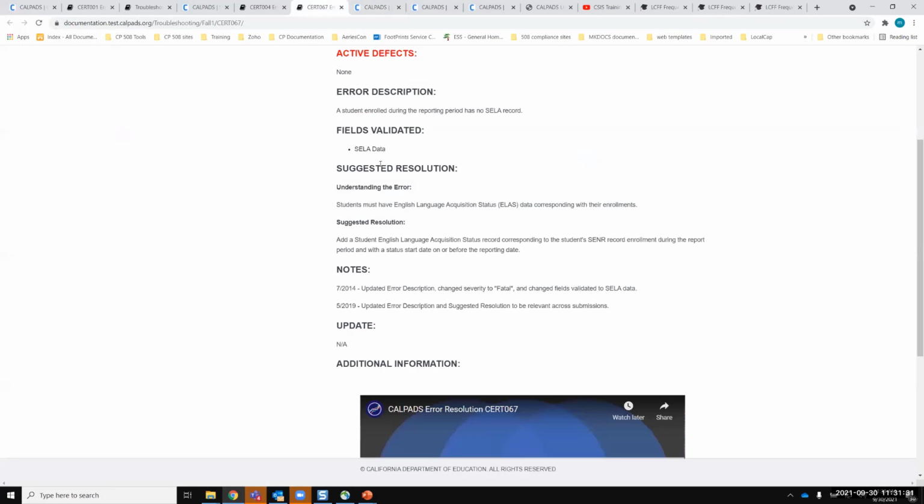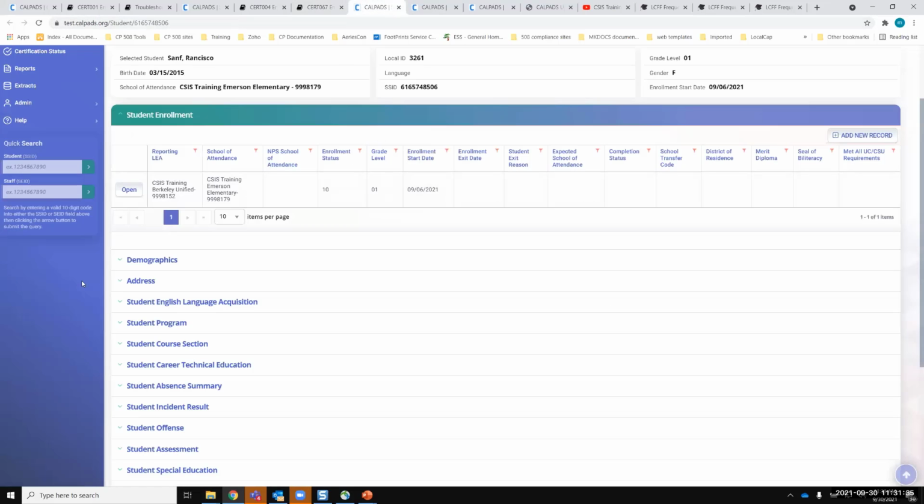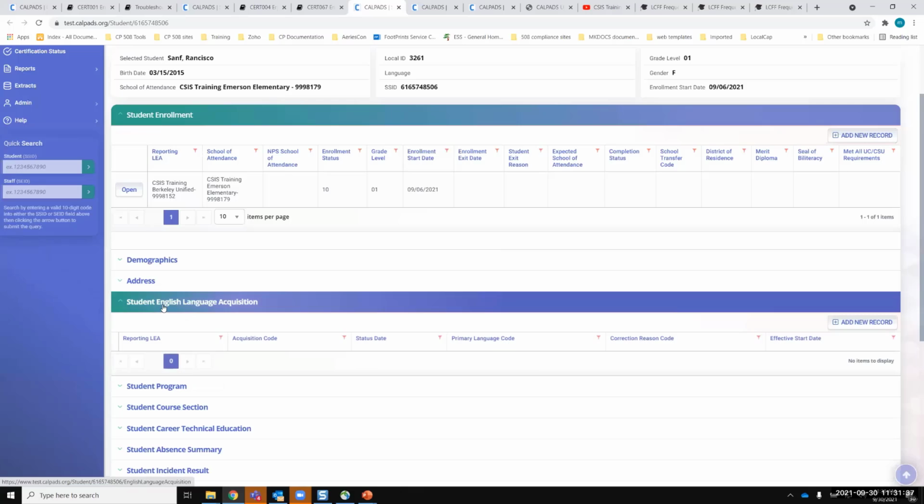And so CERT067 is stating that I don't have a SELA data for the student. So I look here, I go to student English language acquisition, and true enough, this student does not have a SELA record. Okay. So it is important that if a student is grades KN to 12, that you need to submit a SELA record for this student.